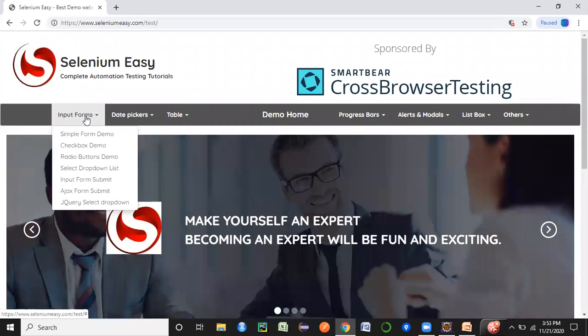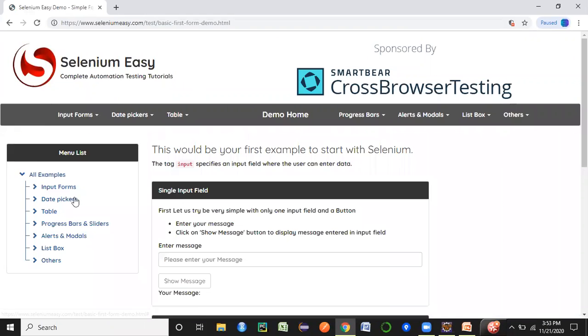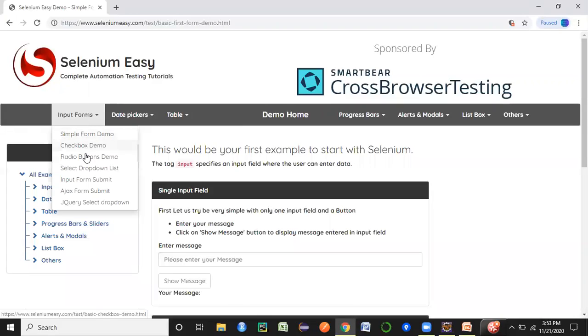Then we have another page called simple form demo. If you click on simple form demo, you are redirected to a simple form demo. If you look at the title, it's a simple form to automate using Selenium. Likewise, you are going to have different pages. So for every page we are going to have a separate Java file. This is going to be separate, this is going to be separate, likewise all of them are going to be separate.